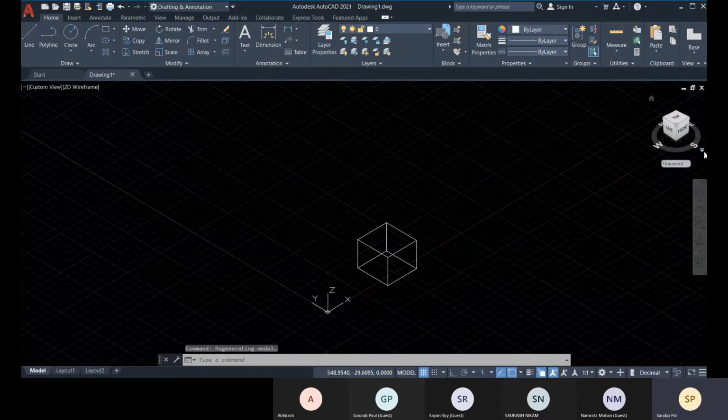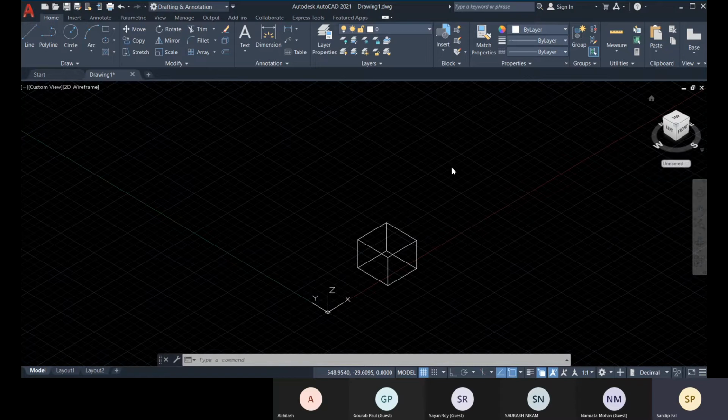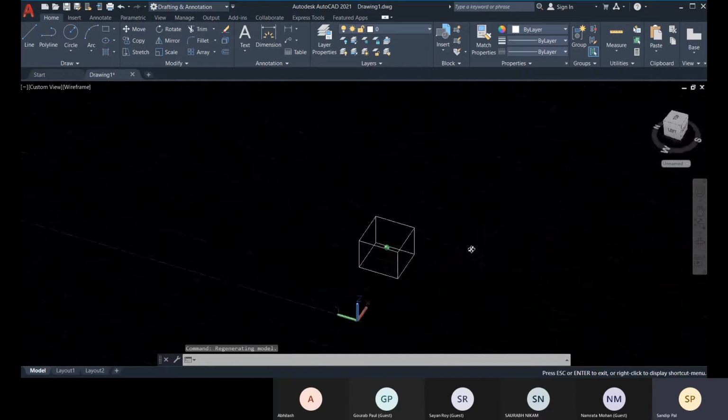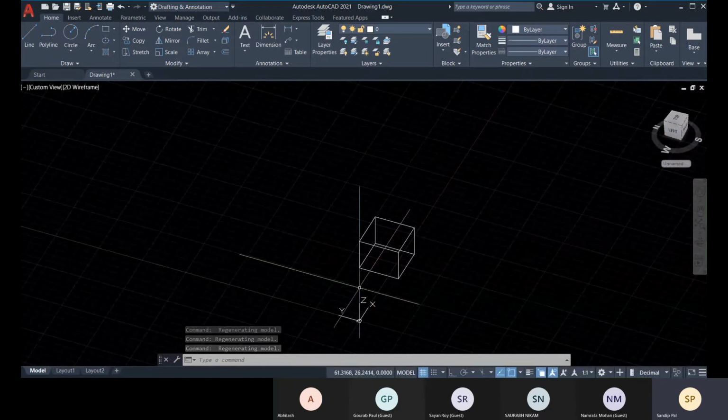You can also set it. Here you see when you move your mouse pointer to the right side of this view cube, you get this little down arrow, that is called the context menu. If you click on that, you can set this view as home. Whenever you change the view, if you click on this home, you will get that view back again.